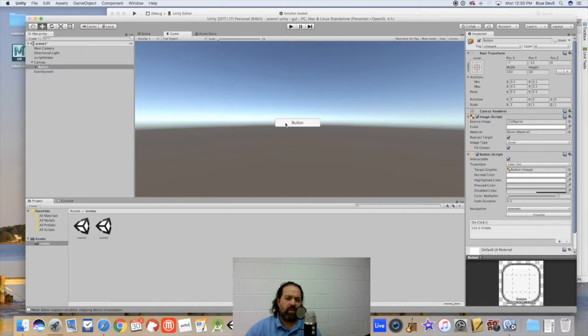So here's your button. And right now, here's the button options that Unity gives you. It's kind of pre-baked into it. You can see that it's interactable and that it transitions with a color tint. The target graphic is the button image that is just sort of cooked into Unity.